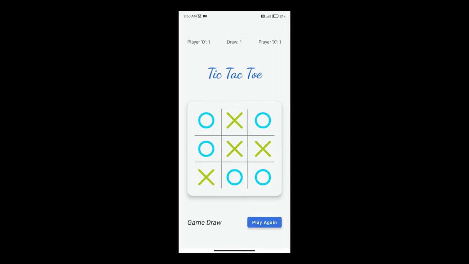So we will design this game in two parts. In the first part, we will design the UI of this game. And in the second part, we will give the logic of this game. Like when we press on here, then what will happen?